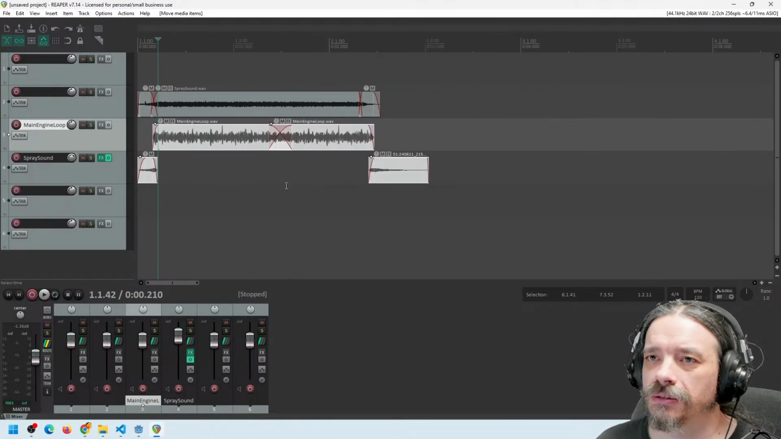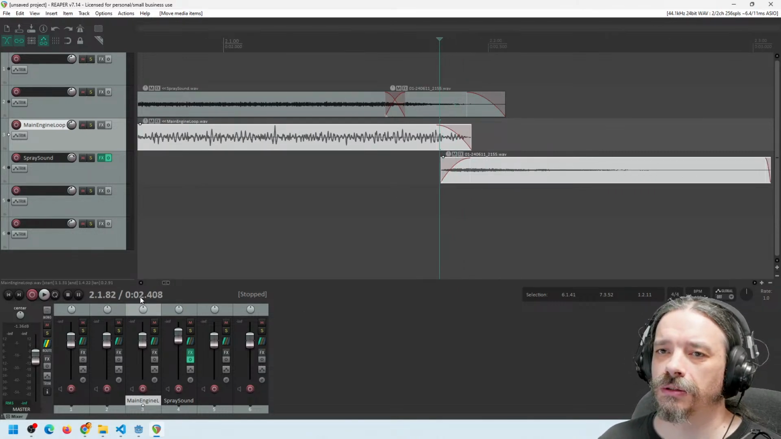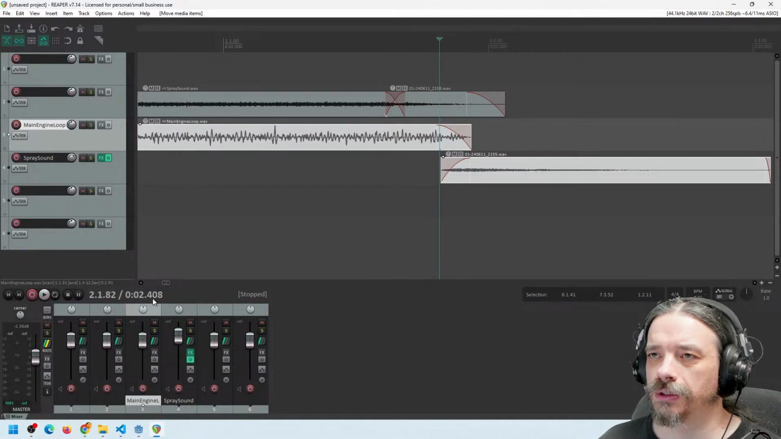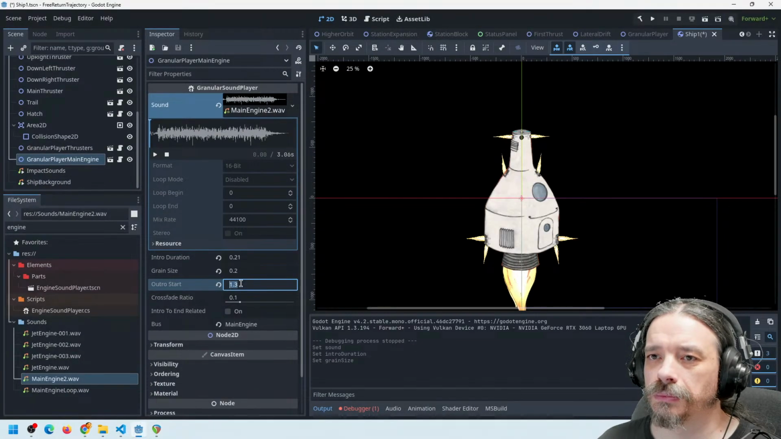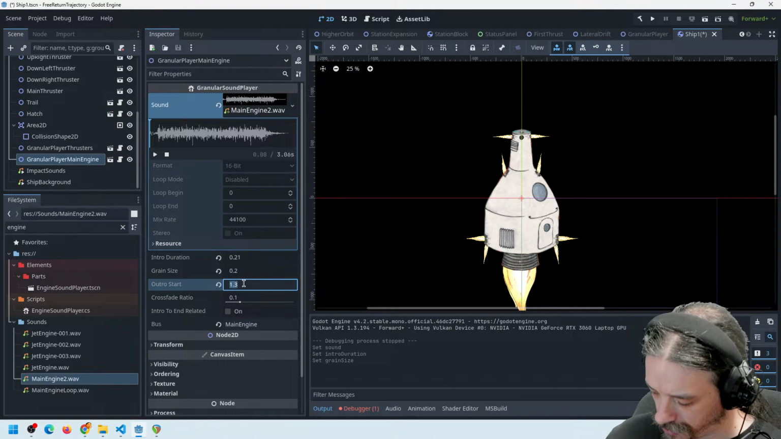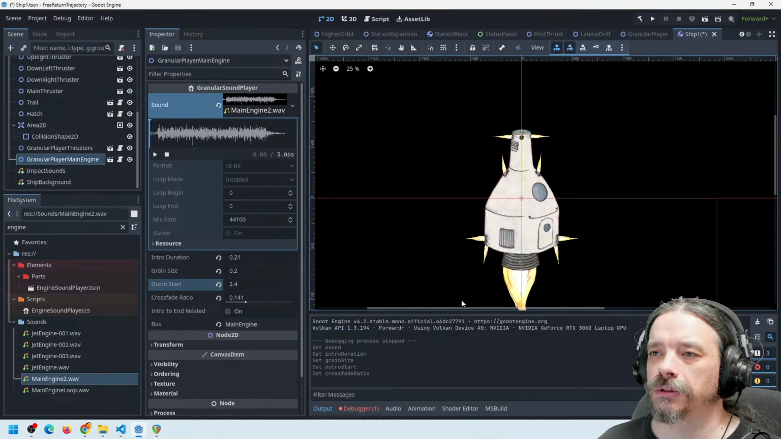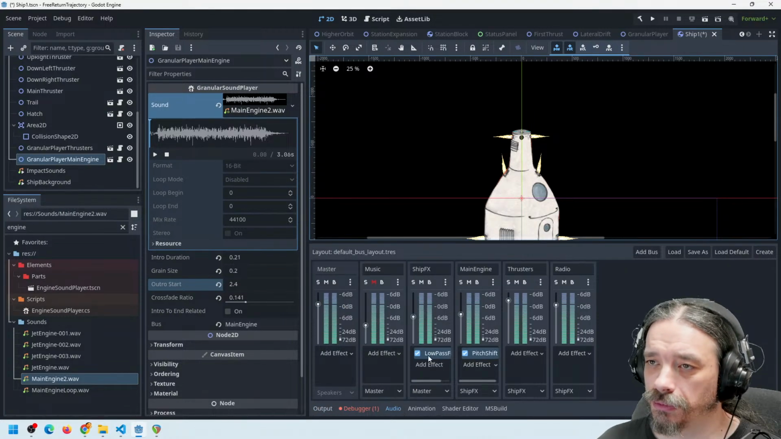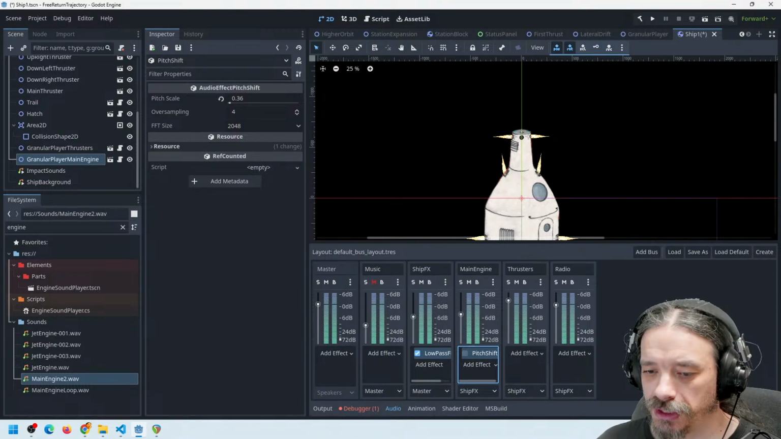The end is around 2.40. 2.40. So the sound of the main engine should sound. I will remove this pitch down. It's no longer needed.